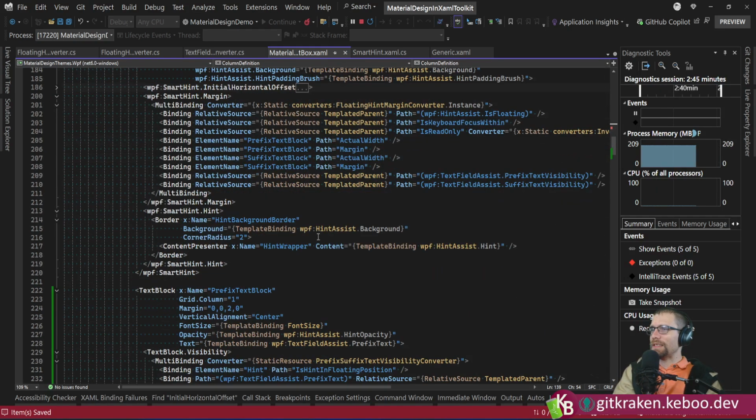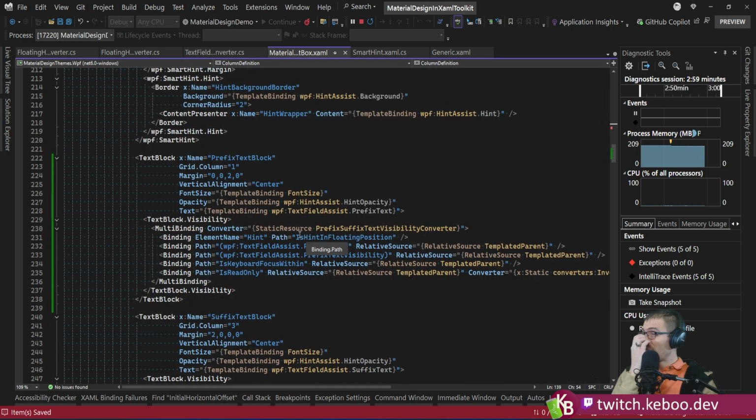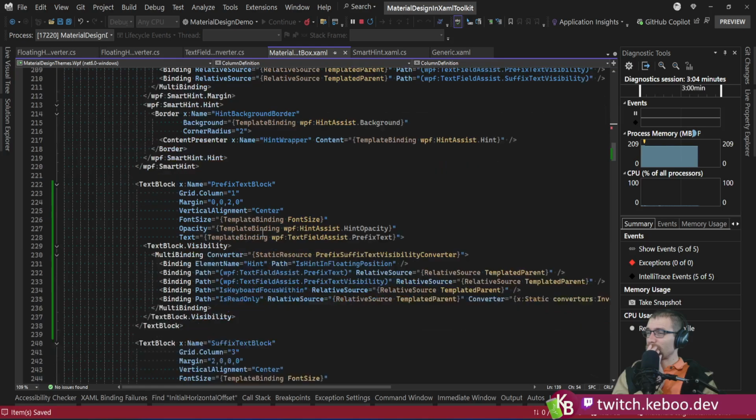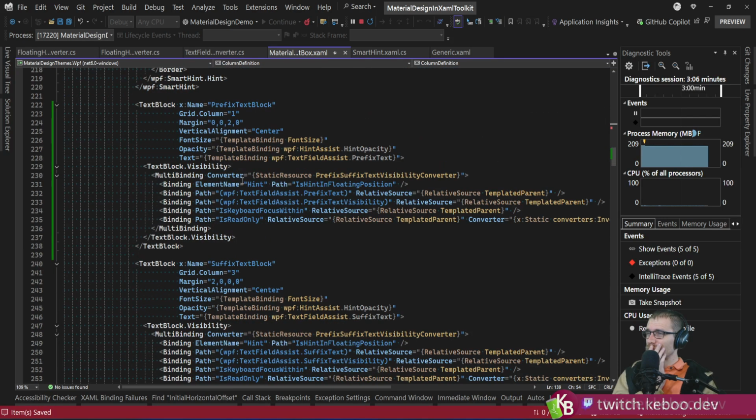Why would moving it down make a difference? That would mean the smart hint has to evaluate first. Why would that make a difference, though?